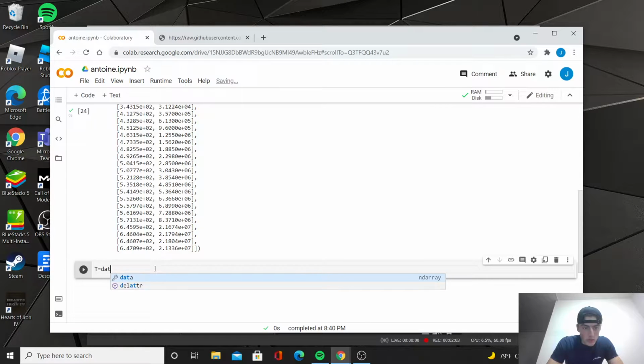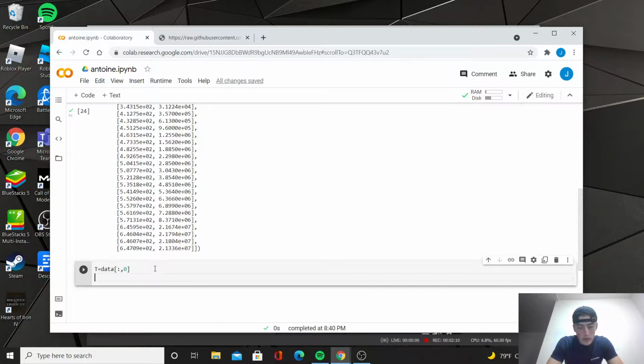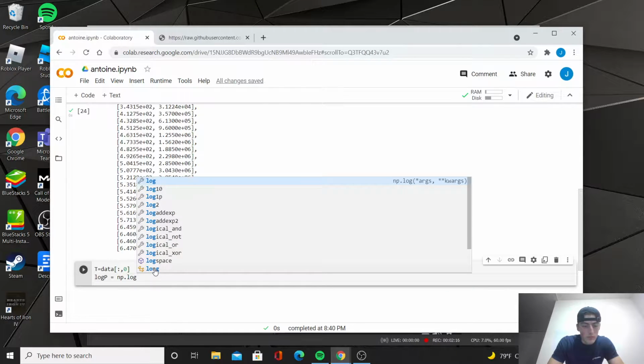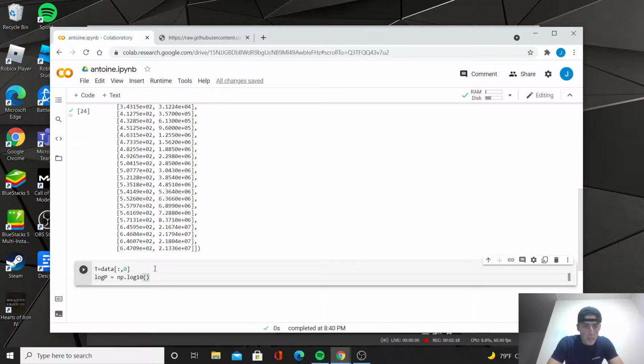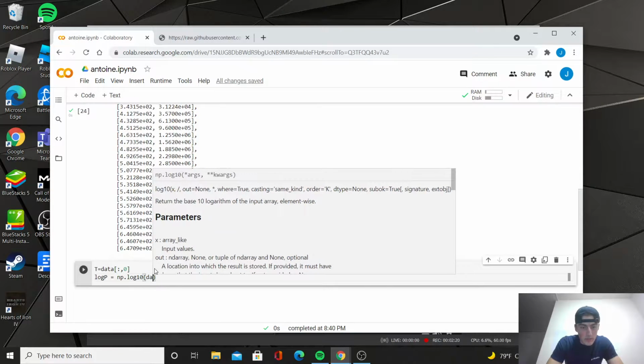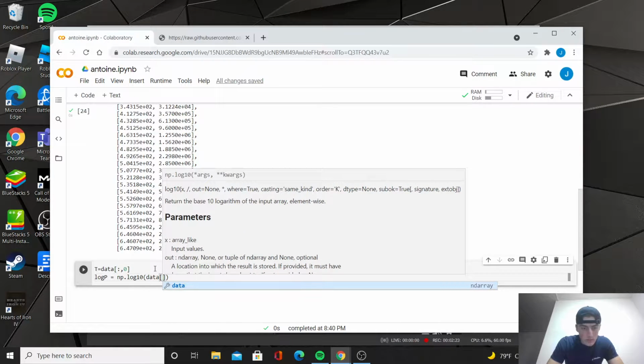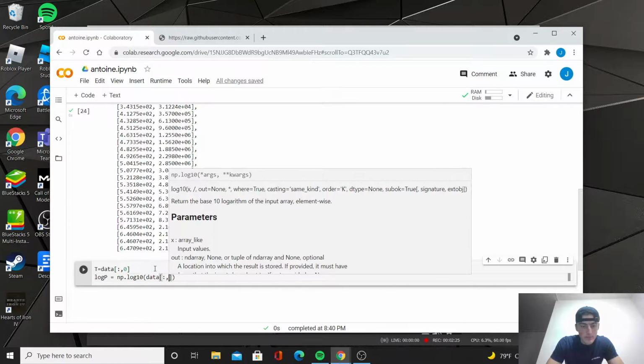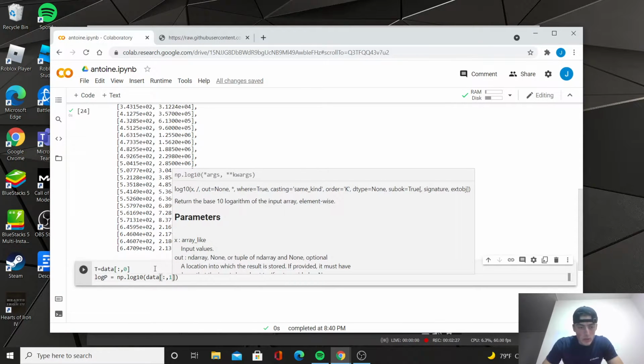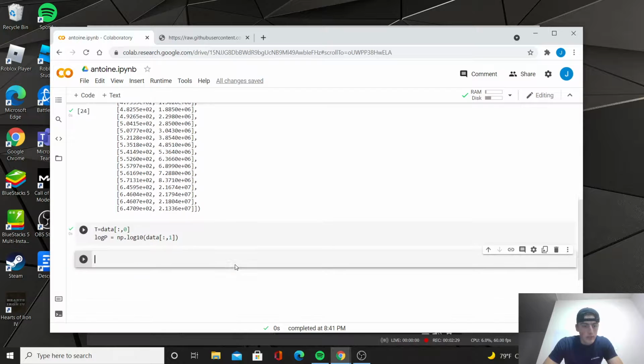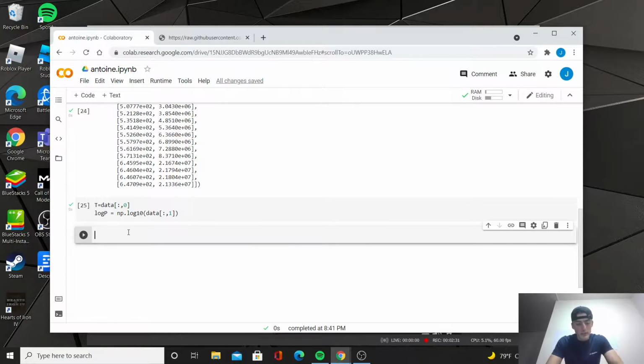Temperature is equal to the first column, and then pressure is going to be equal to the logarithm of the second column. Alright, now we have our variables assigned. We're going to create the first plot.